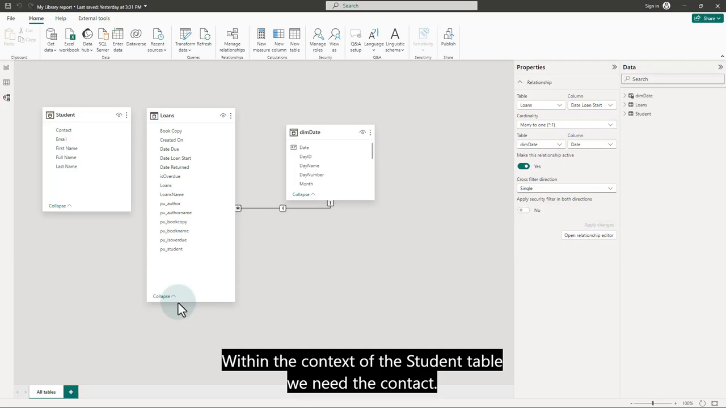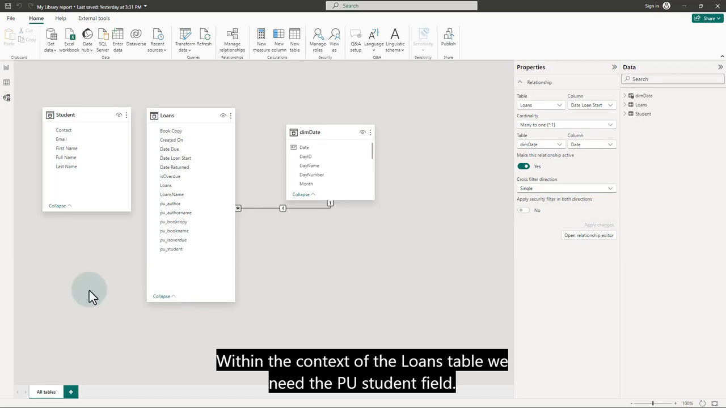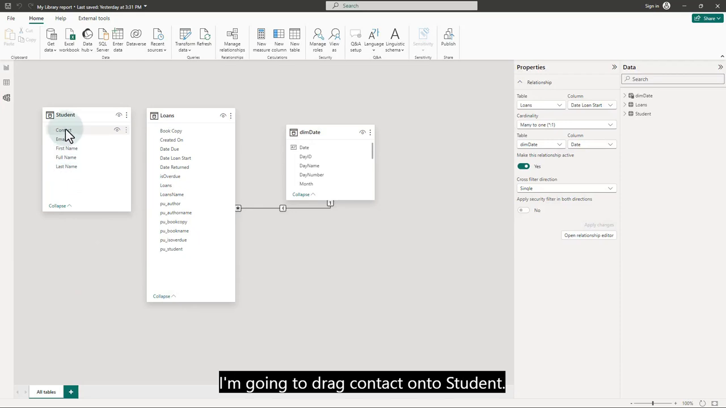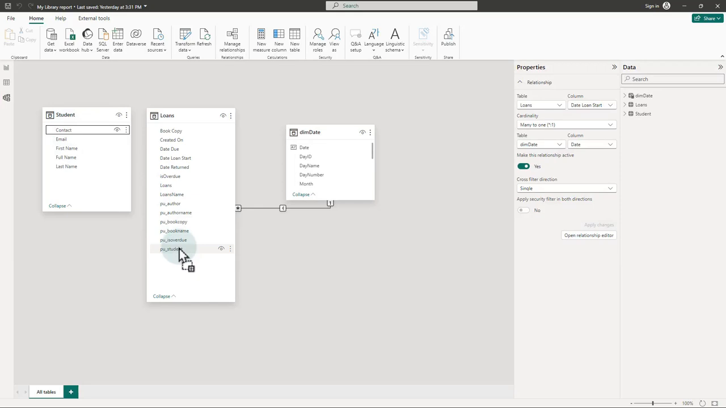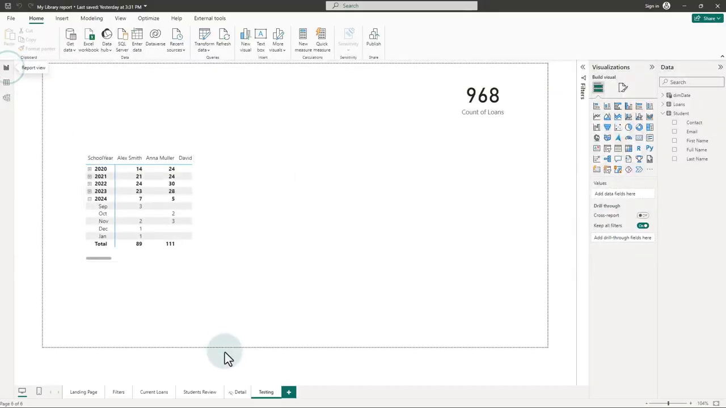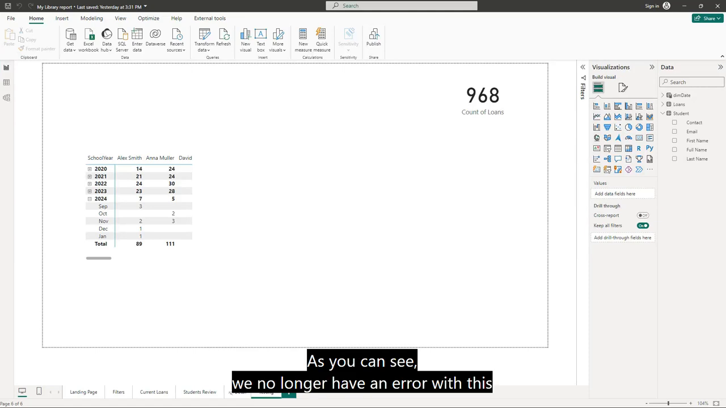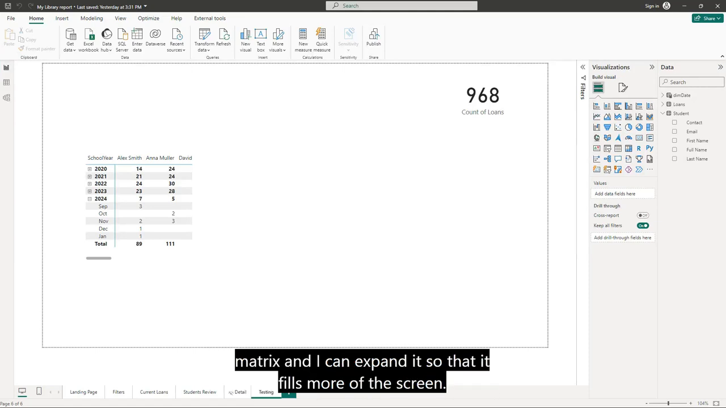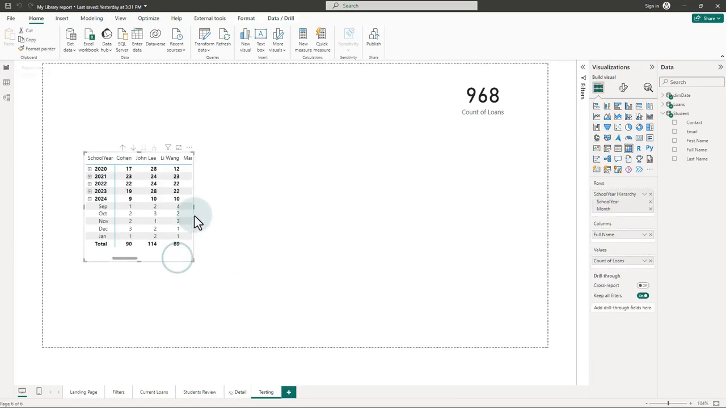Within the context of the student table, we need the contact. Within the context of the loans table, we need the student field. I'm going to drag contact onto student. The model has now updated. I'm going to go back to the report view. As you can see, we no longer have an error with this matrix. And I can expand it so that it fills more of the screen.